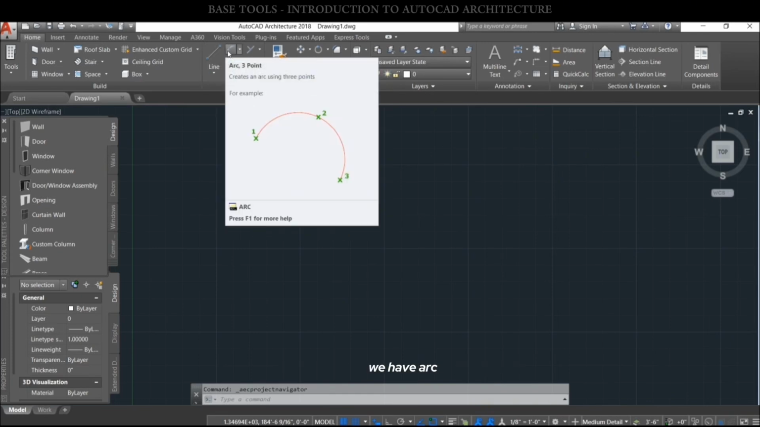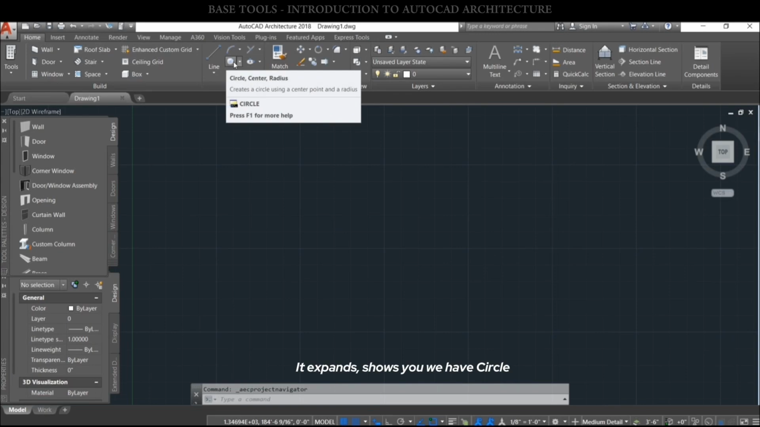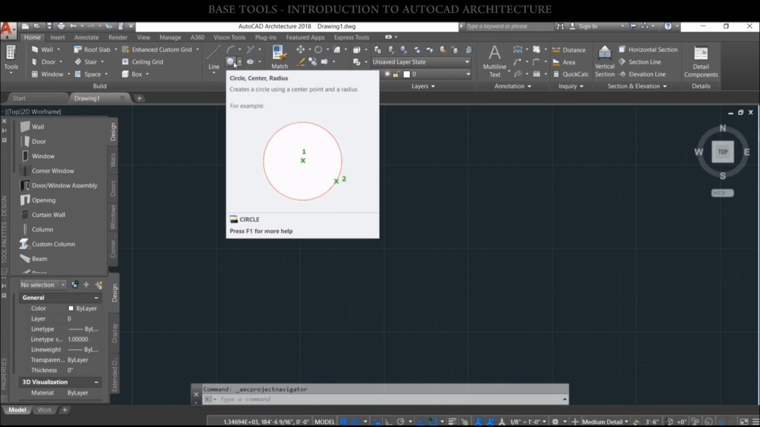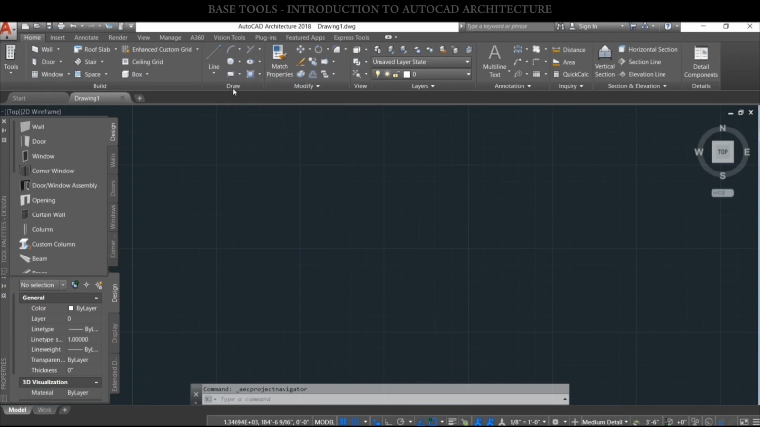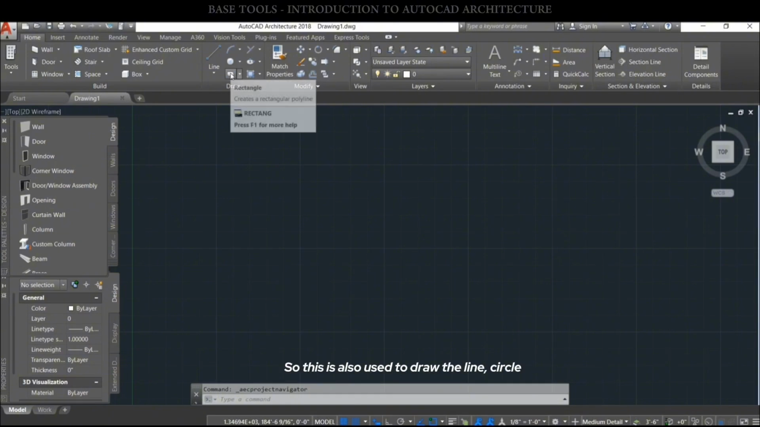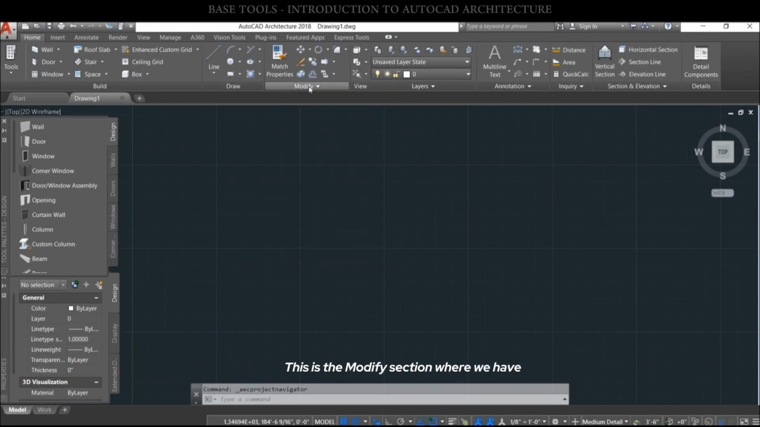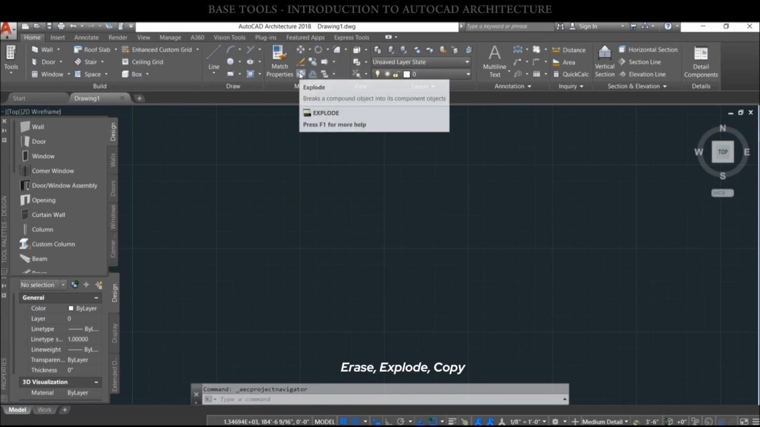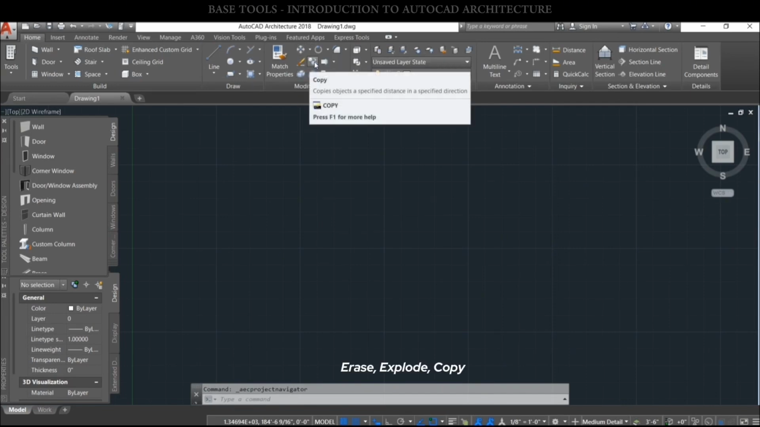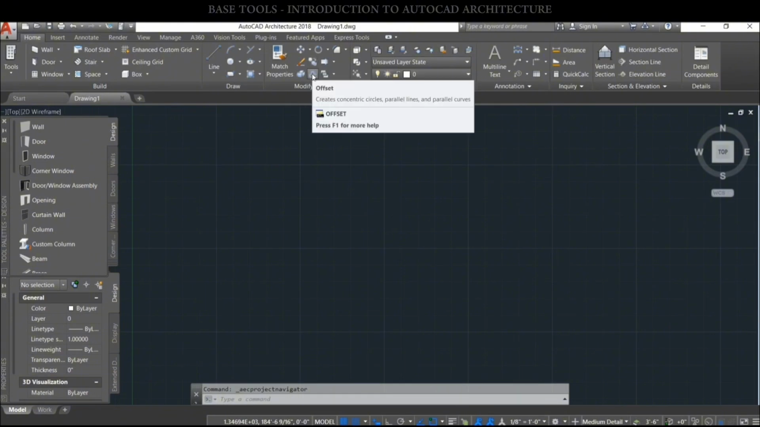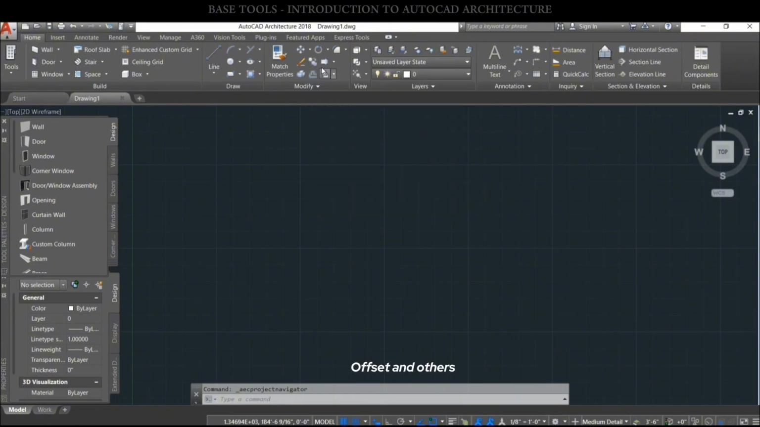We have arc, it expands and shows you, we have circle. Then this is the draw section, so this is also used to draw the line and circles. In this section you can draw a rectangle, as you can see. So this is the modify section where we have move, erase, explode, copy, offset, and others. So these are all tools you can use to modify when drawing.